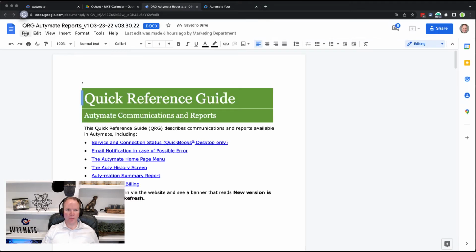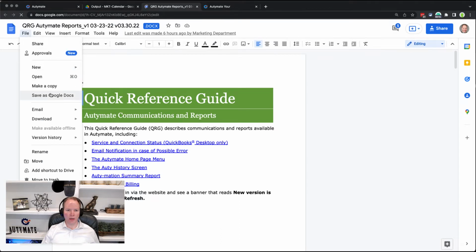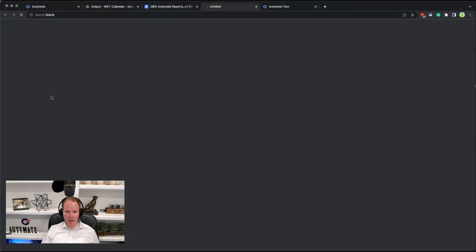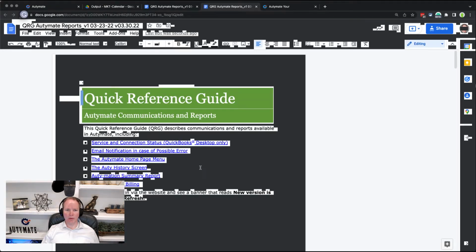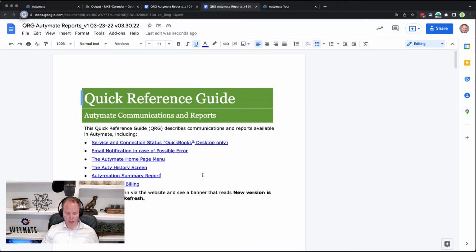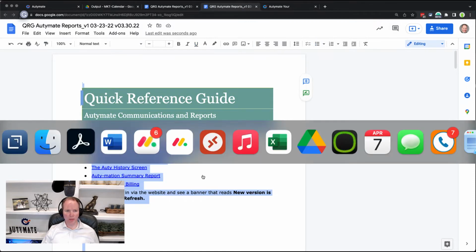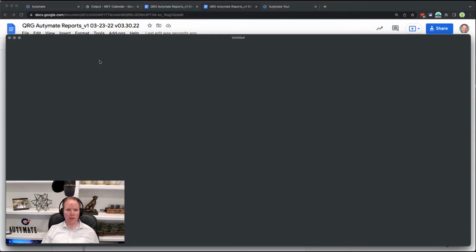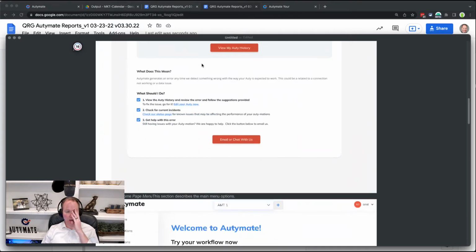All right, we're going to click on File, and then we're going to click on Save as Google Docs. And this is going to save the document as a Google document. Now that we have the document as a Google document, we're going to hit Control A, Control C, and then we're going to open up my favorite Markdown editor, Typora. I've got the latest version. I'm going to hit Control V, and then it's going to paste in everything.